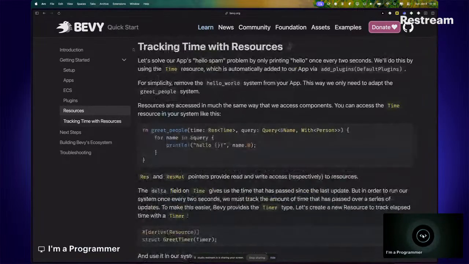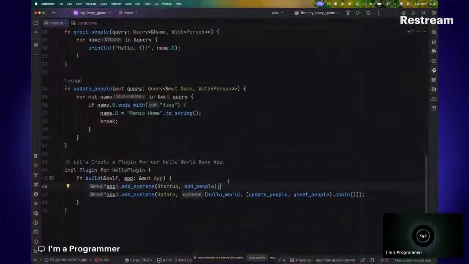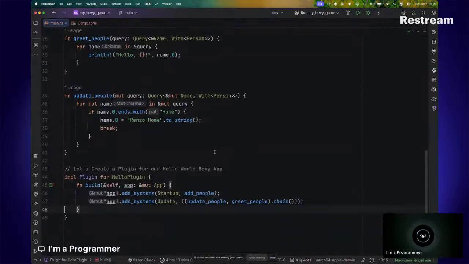Now in this case, tracking time with resources. Let's solve our app's hello spam problem by only printing hello once every 2 seconds. We do this by using the Time resource, which is automatically added to our app via add plugins, right? For simplicity, we remove the hello world system from our app. This way, we only need to adapt the greet people system. So that means we can basically just comment out or remove the hello world because we don't need it. Remember that we still have it. We can always add it whenever we want, but for now, we don't need it, right? So we can remove this unnecessary parentheses.